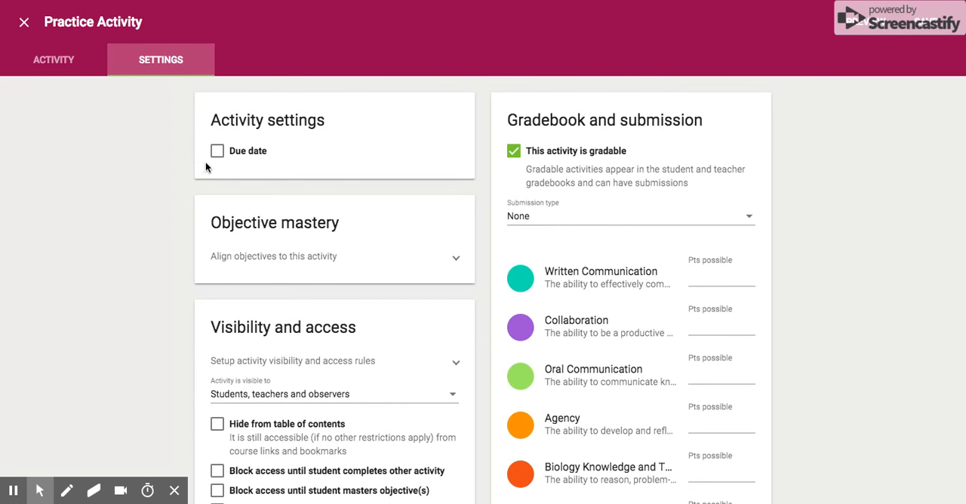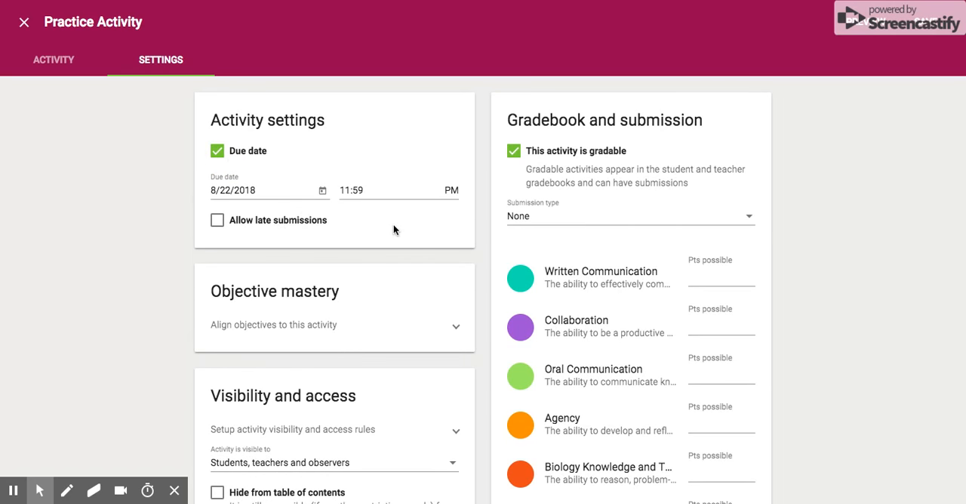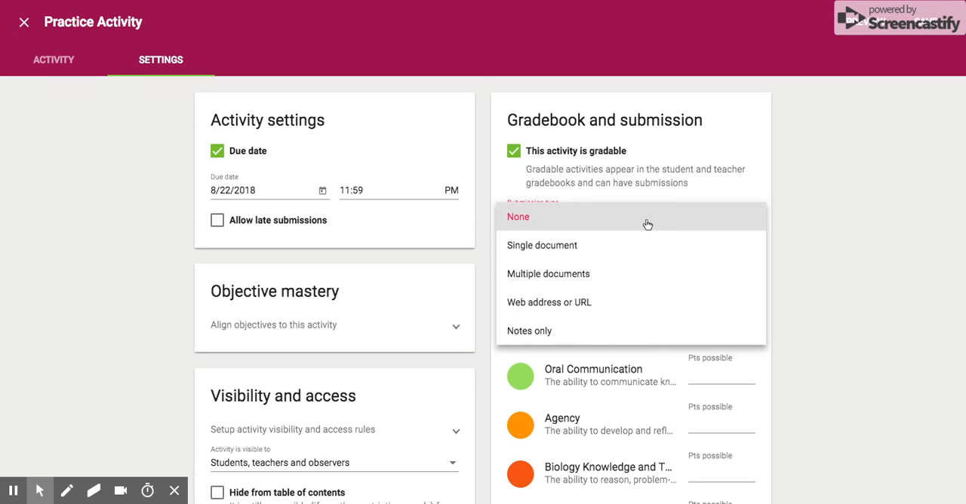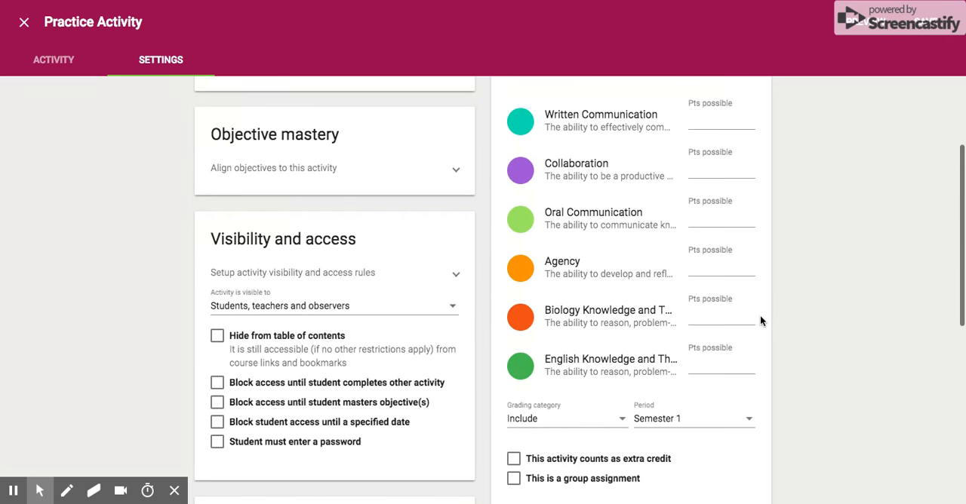This is where you're going to attach due dates and grades and everything like that. So here, your due date, if you don't allow late submissions after the due date, then they can't turn it in, and you have to allow them to turn it in late. I'm not sure if you accept late assignments or not. You want to make sure that this is checked if it's something that's gradable. And then if they need to submit something on Echo, you need to change this, whether it's one document, multiple documents, just a URL, or it can just be like a submission box where they can type right in that box.